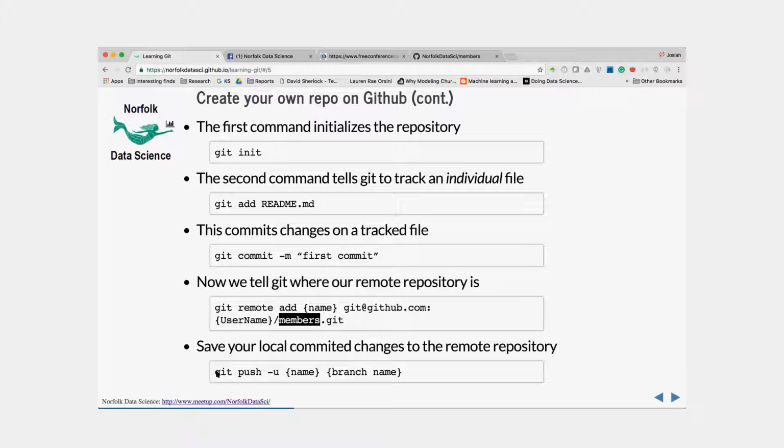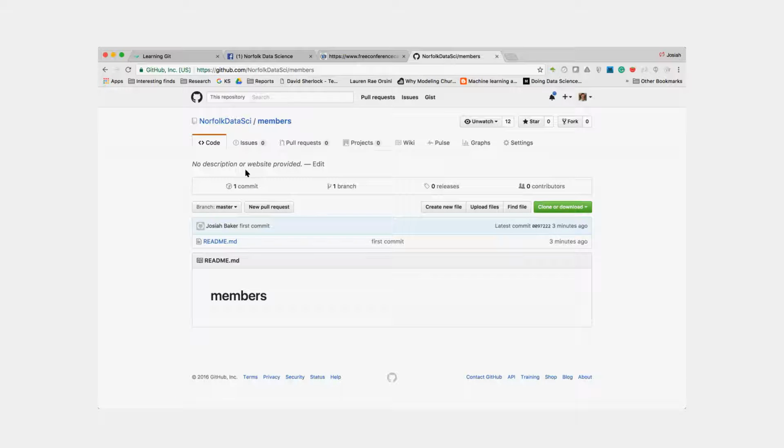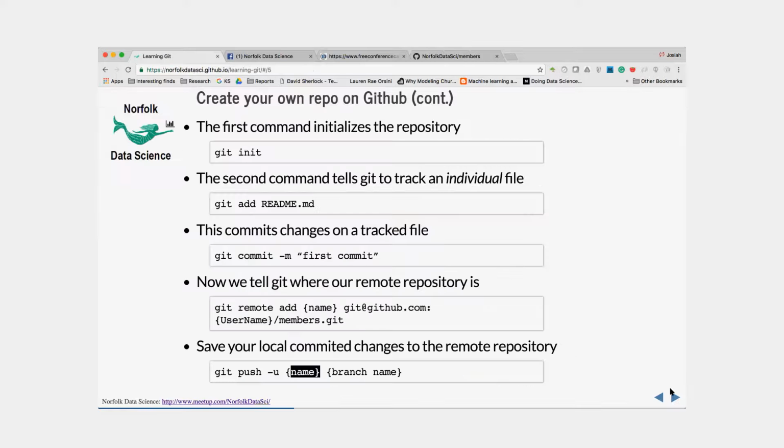Once I've added the remote, finally I push and I sync up. So I say take all of my commits and changes that I've done locally, push them up to the remote origin that I just defined, so that's origin, and the branch name, which is master. You have to push to a branch that already exists, and when you create a repo, it automatically starts with master over here. So we're on branch master. So those are the commands that I ran to sync up.